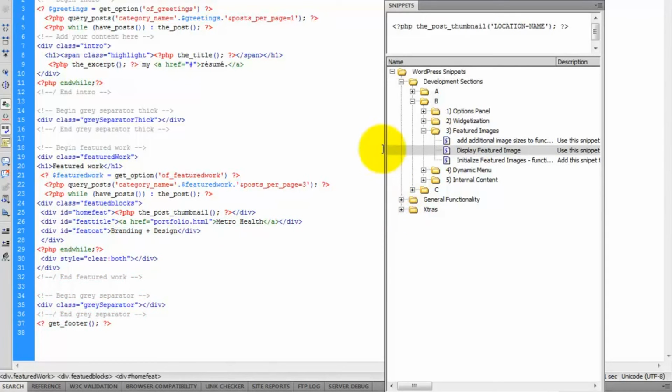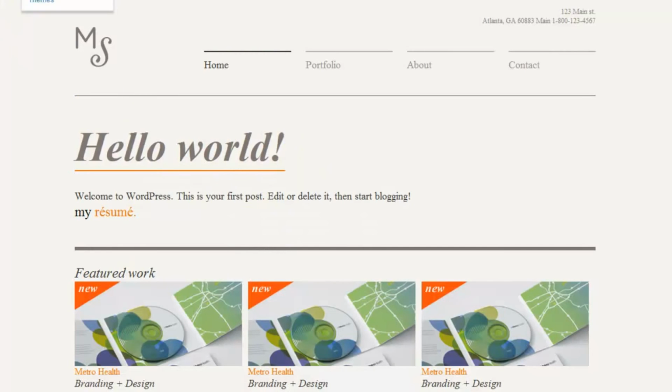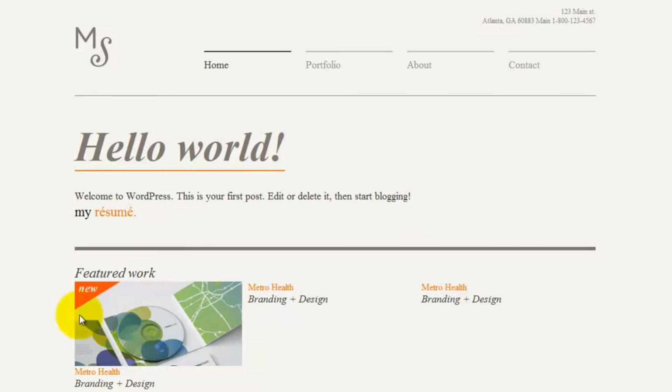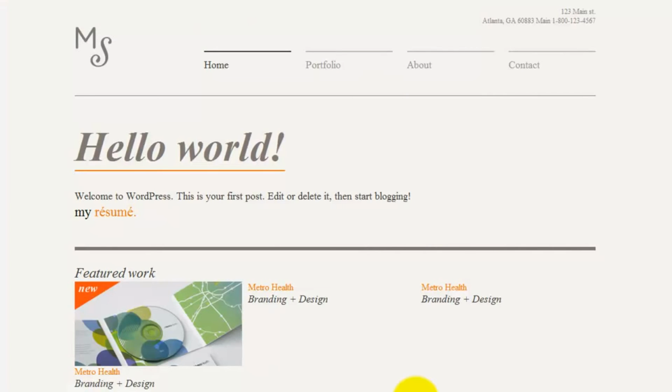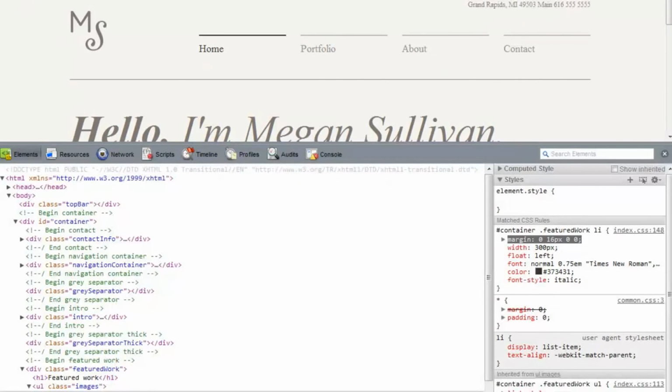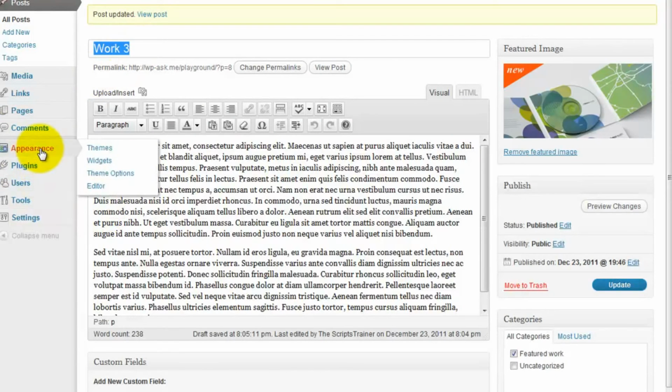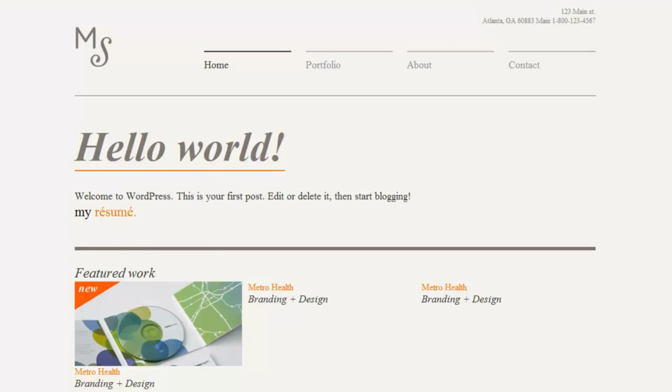Okay. So now when we refresh, you see one post has a featured image, the other two do not. Reason being is because I've only applied the featured image to one post, and we're going to apply it to these other two here in a moment. But the next thing that I want to do is go ahead and add in the theme options for this.